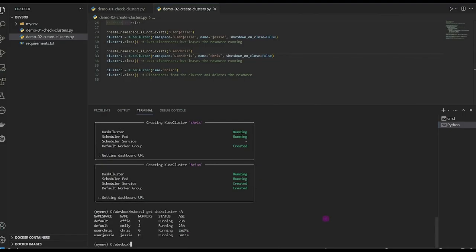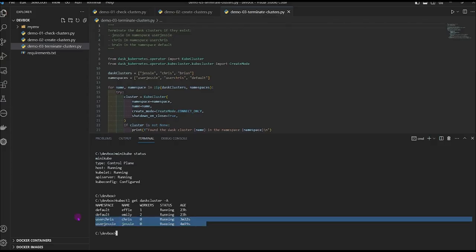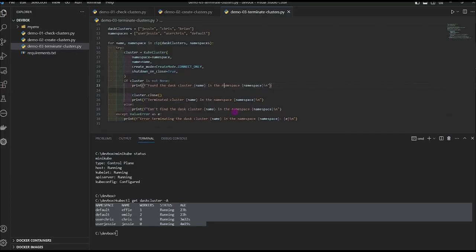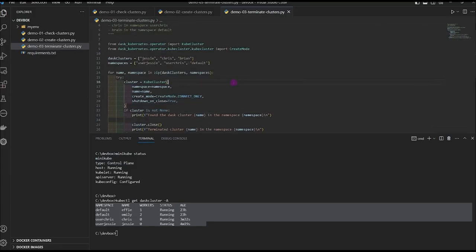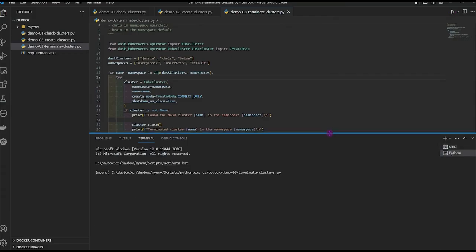Perfect. We got what we wanted. So we have learned how to check and how to create. Now we want to know how to delete. First we want to check the status, and for this one we want to terminate. By the way, if the cluster doesn't exist, the program will give you an exception. Again, this is just for demo purposes; you can do better.